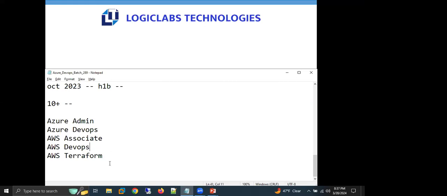What is the difference between Azure admin and DevOps? Do they both handle different things? Services are not the same. This is admin services, and here we have DevOps services. Both have different services and different job roles. Even a person can do both job roles. I'm doing both job roles.